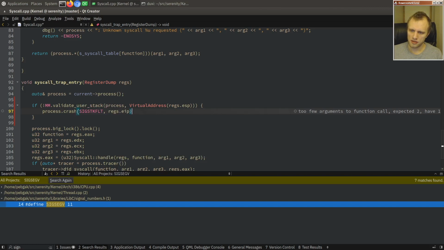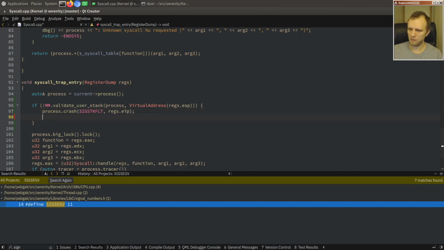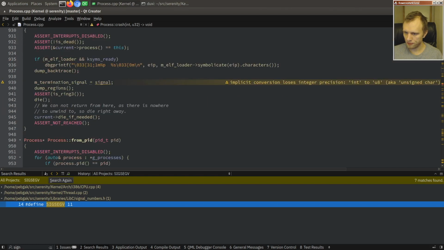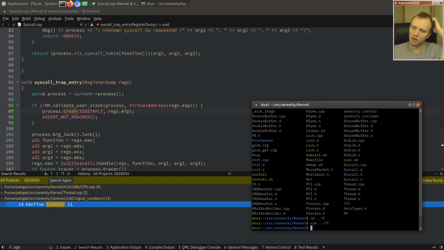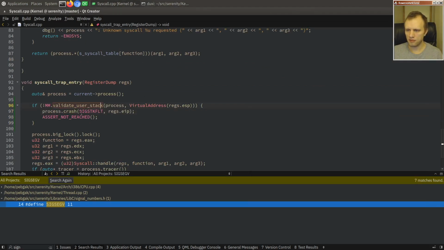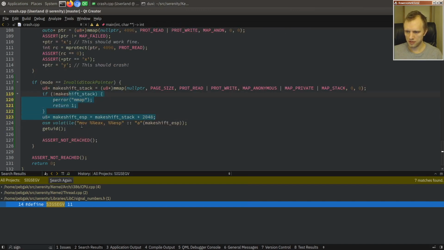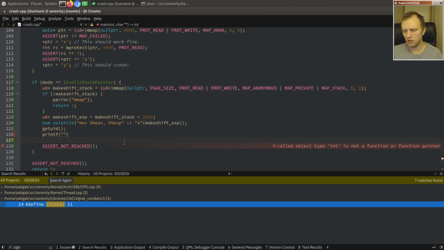Okay, so we'll say regs EIP, and we probably should not do anything after this point. So this process will die here. So we'll say assert not reached, because crash, yeah, we'll die. Okay, so if you make a syscall with an invalid stack, we will now crash with stack fault. But this thing should still work because this is a valid stack. We've mapped it with map stack. Survived. Syscall with map stack.